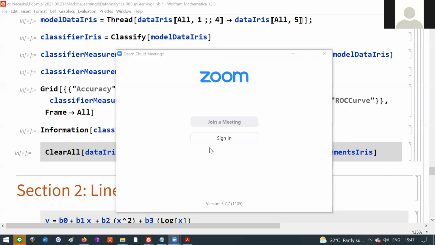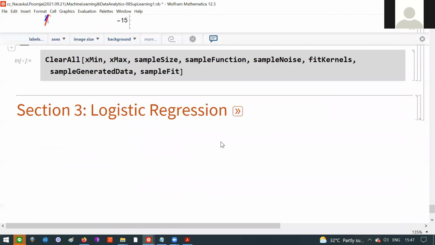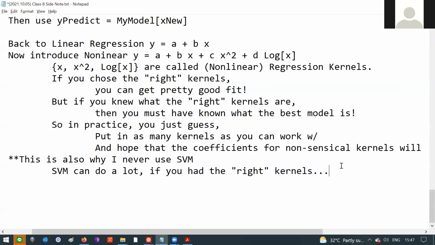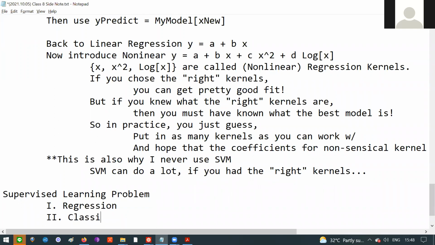So what I want to do, before I get to that, I get to this thing called logistic regression. Now, supervised learning problem. I'm going to separate it into one, regression, okay, and two, classification. Again, this was also in your exam, right?